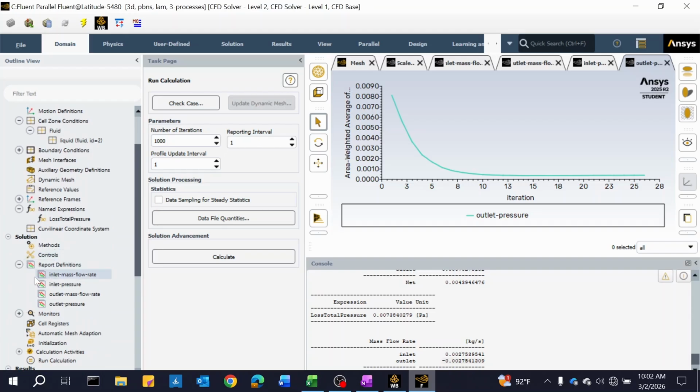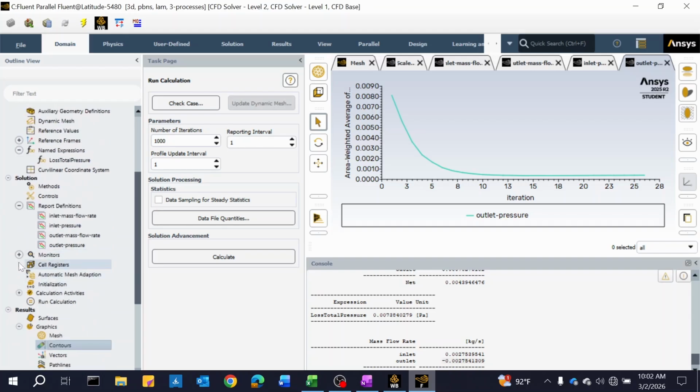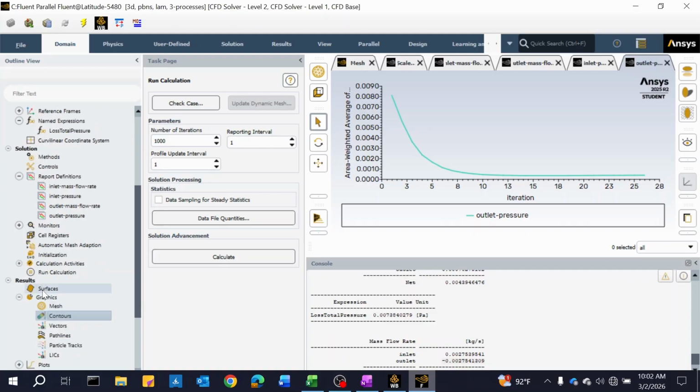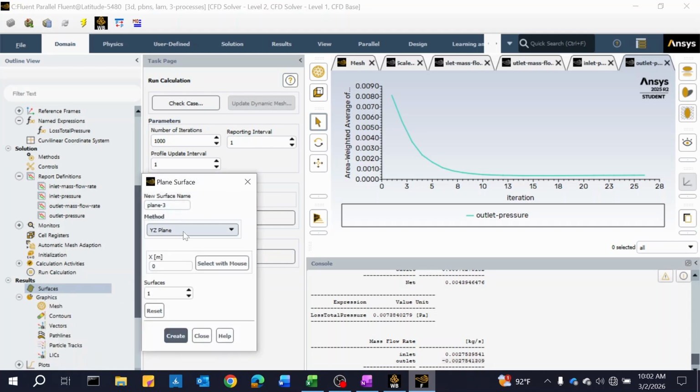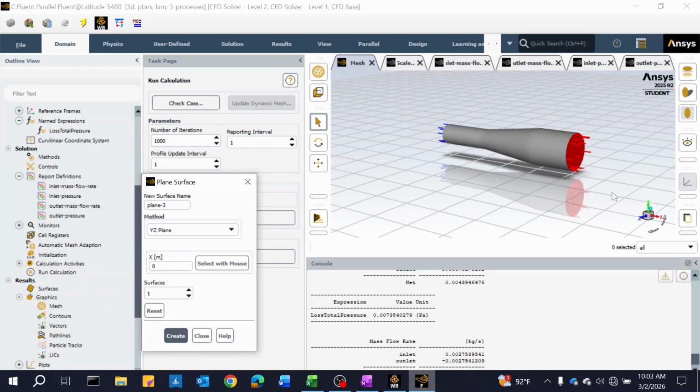So where is the plane? Let's say monitor surfaces. I think I can create surfaces. Yeah, surfaces, then plane. So I'll create a plane on what axis? I want a plane on my XY axis, something that cuts through like this. So on an XY plane.